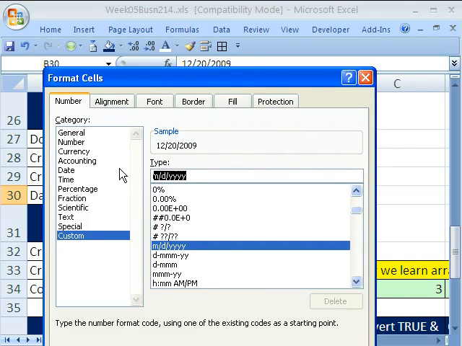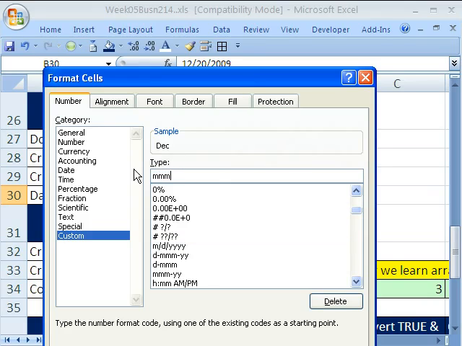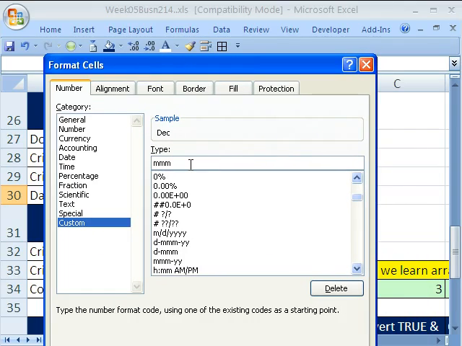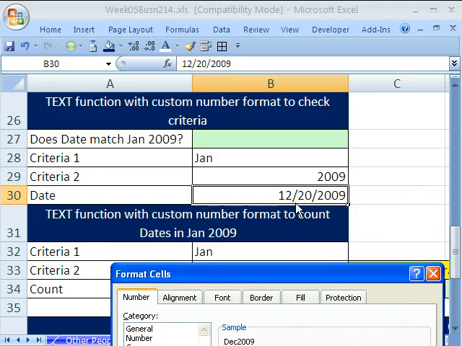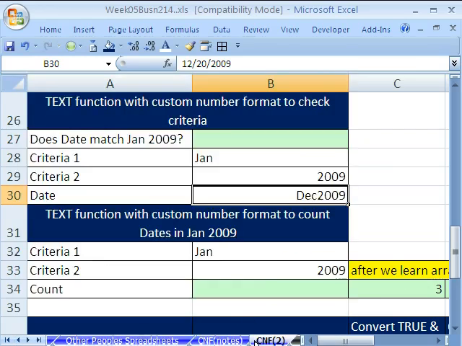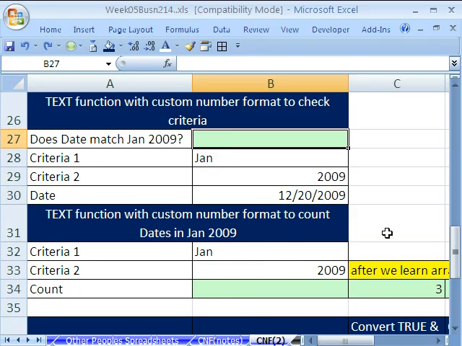We'll come down to custom. MMM, we can see the December showing up. Right now the criteria wouldn't match, but that's the form we want. And then year. We can see it says Dec 2009. So that kind of custom number formatting will allow us to extract the serial number and create text that shows up as a month with a 3-character abbreviation and the year. Click OK. I'm going to Control Z. And so let's go ahead and see if we can do this.